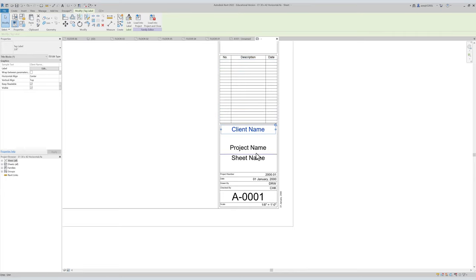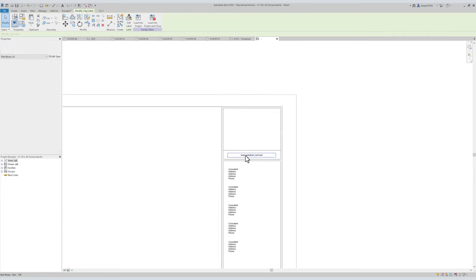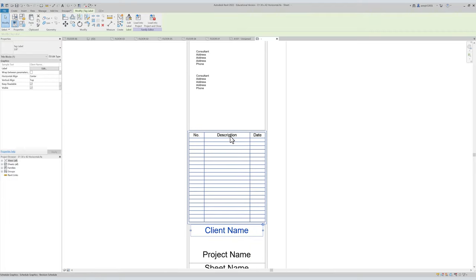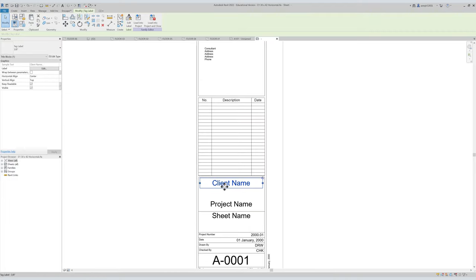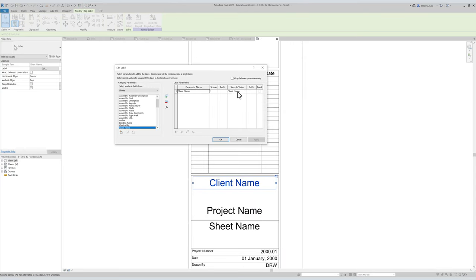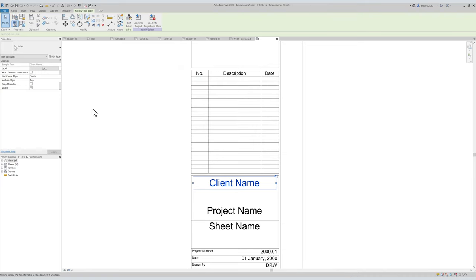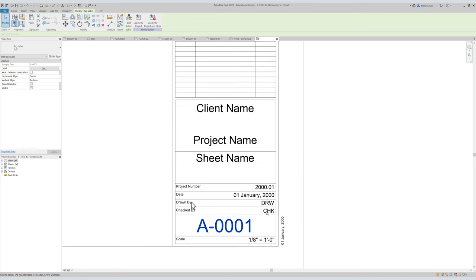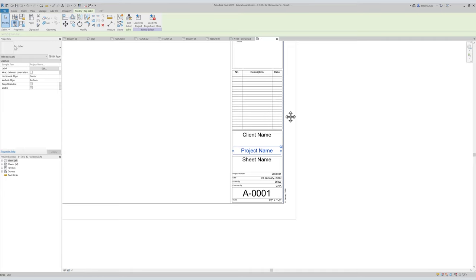Some things are labels, some things are just plain text, right? Labels will extract information from the project and present it here. Like for example, this label is client name, and if you don't have a client name put in, it will just show up as client name. So in the project, when you go into project information, you can put in the client name and it'll show up on your title block. Same thing with a lot of these things. This is your tag label for sheet number, sheet name, project name, so on and so forth. So that you don't have to manually put these in every single time you create something.